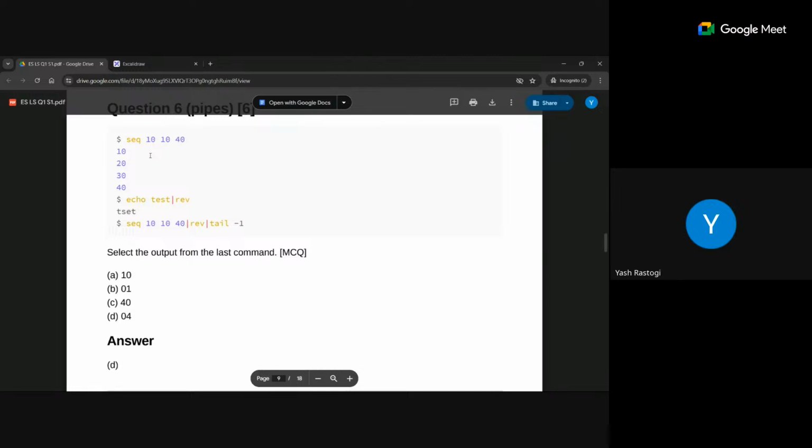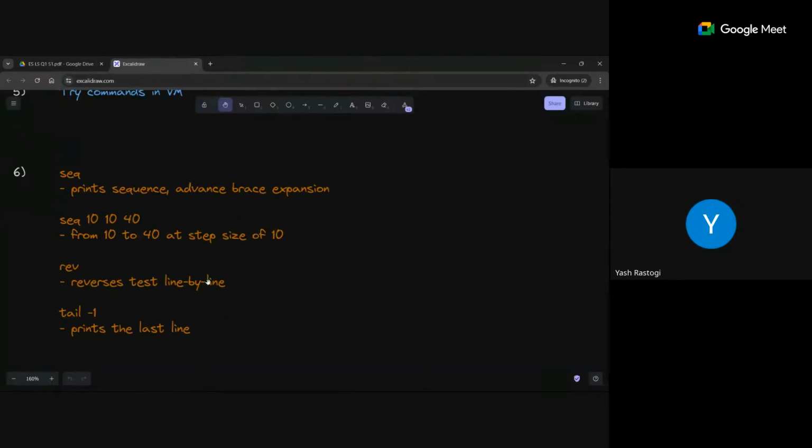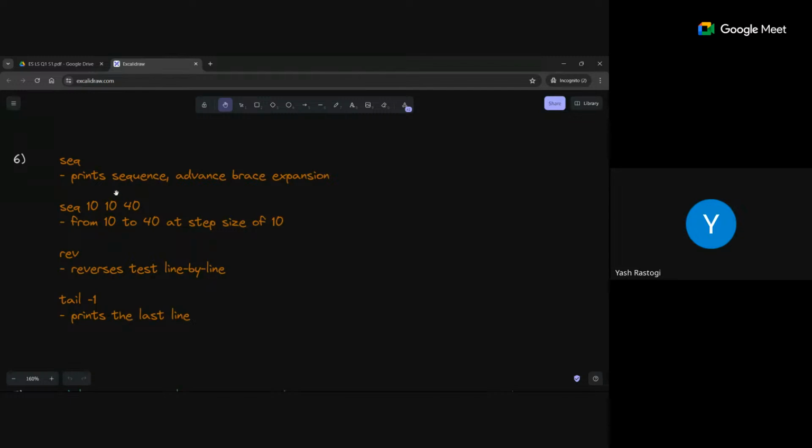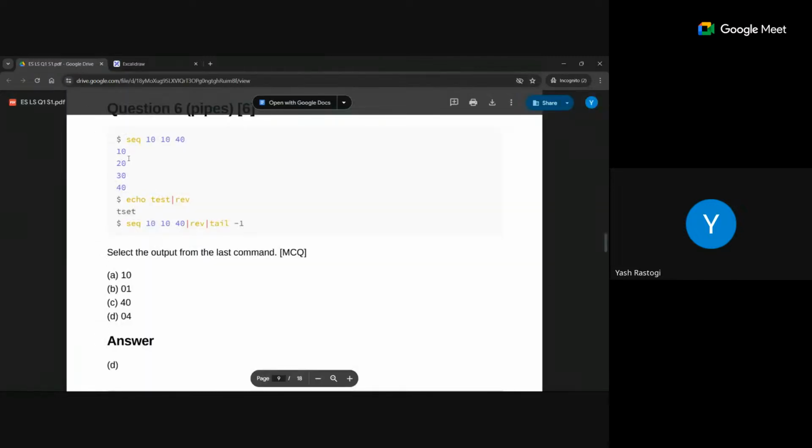I'll quickly go through that also. What sequence does is it prints a sequence, basically an advanced version of brace expansion. Sequence 10 10 40 will print from 10 to 40 at a step size of 10. Okay, so basically 10, then 10 plus 10 which is 20, then 20 plus 10 which is 30, and 30 plus 10 which is 40. That is what it is doing here. The second 10 is the step.